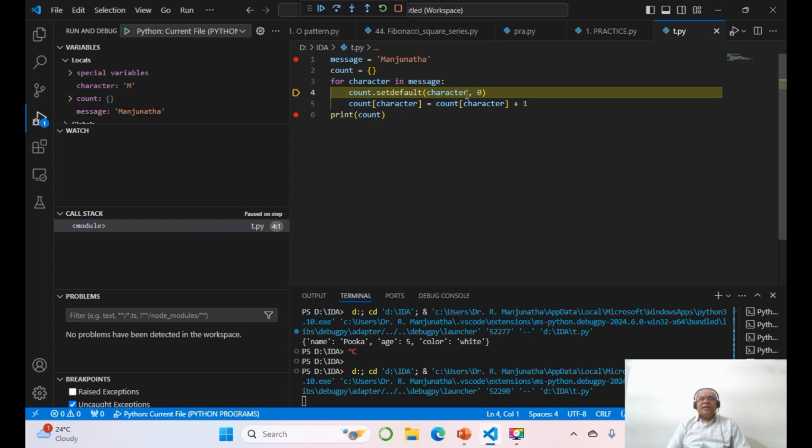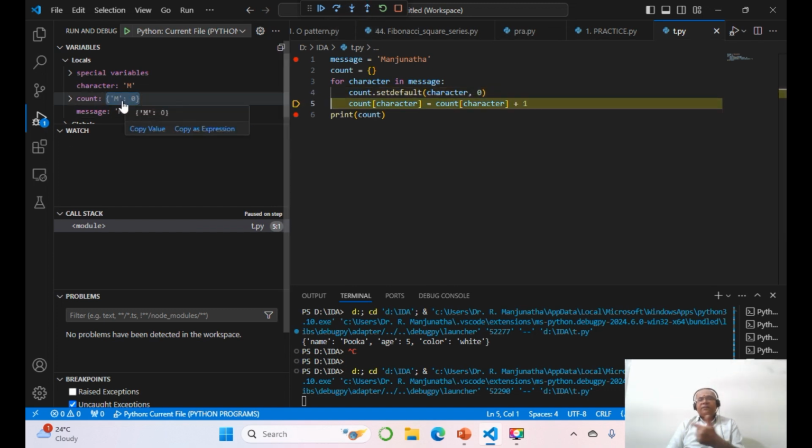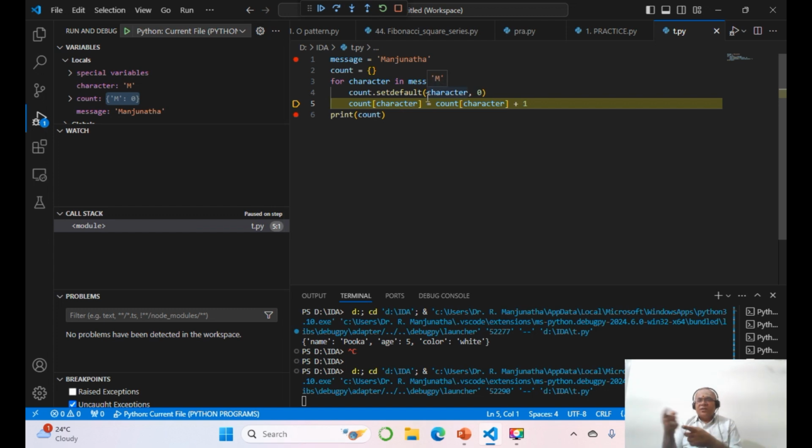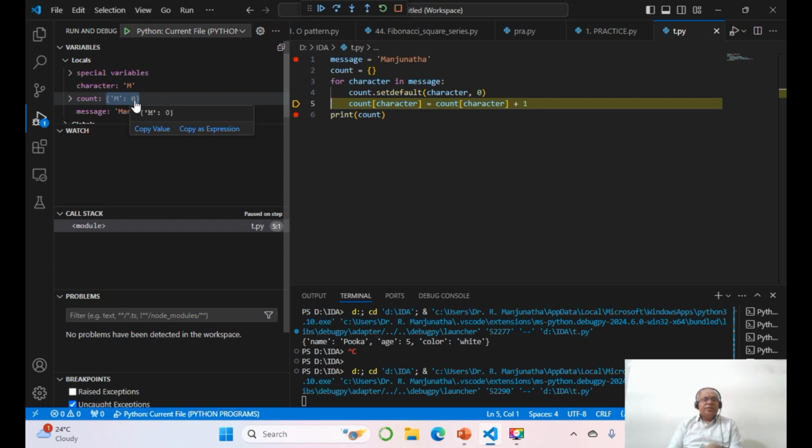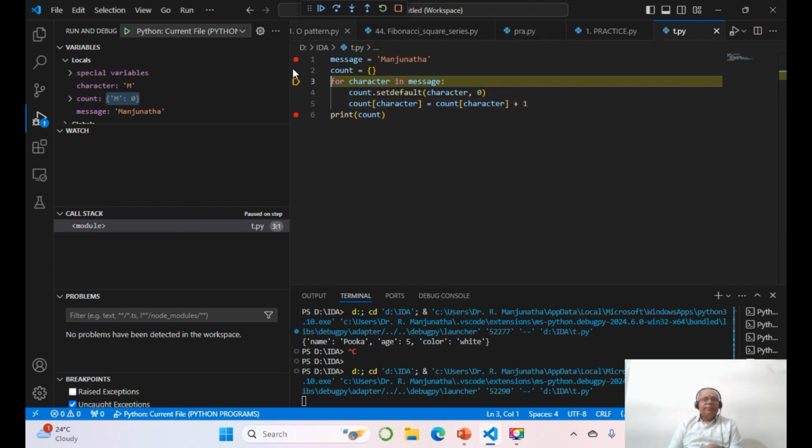So count.setdefault(character, 0). What does this function do? Character is there, so the default value it is setting is 0. So you can see count of M is equal to 0. Okay, count[character] is 0 plus 1, it becomes 1 now. After that the loop jumps back because it goes for the next character.